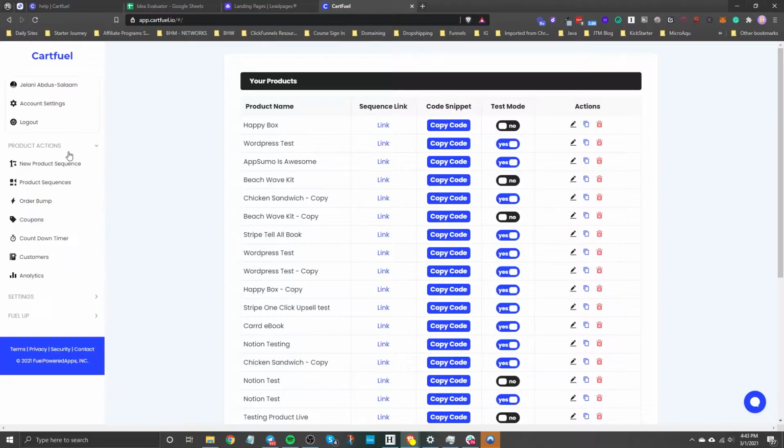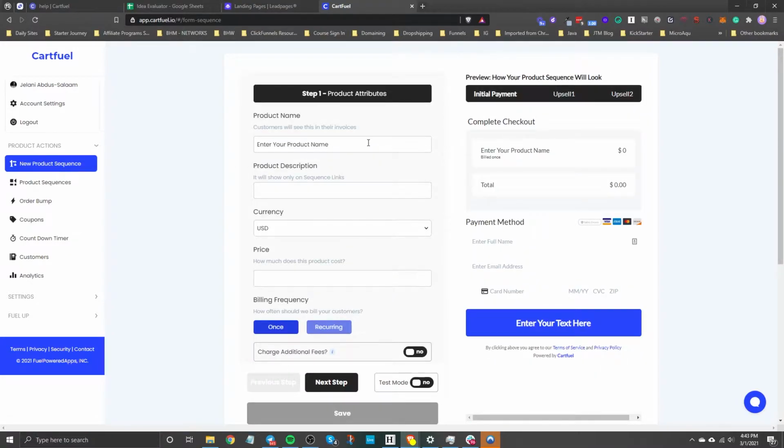So let's get started. Let's go to, underneath product actions, create new product sequence. What we're going to do here is give the product attributes to the payment form. So we're going to enter our product name. Let's say we wanted to do a Leadpages ebook. And we can have a product description here.